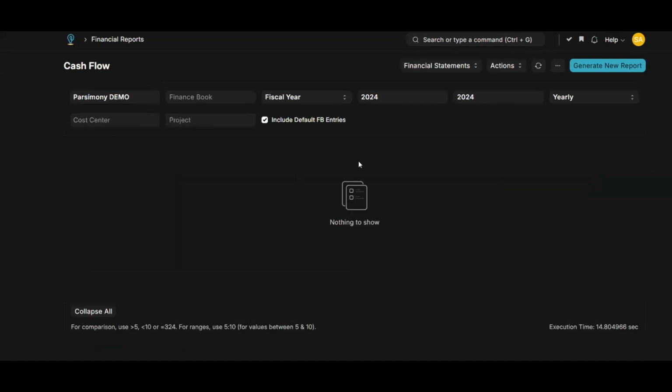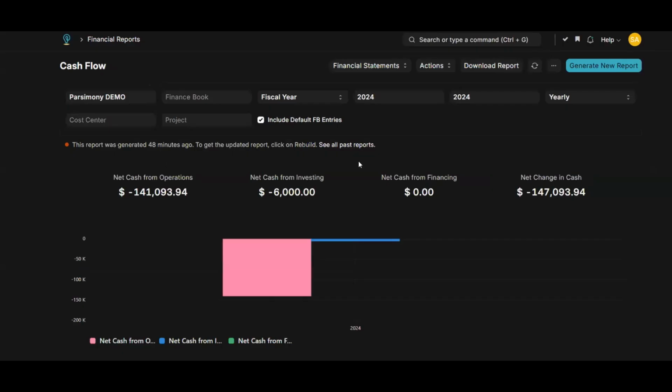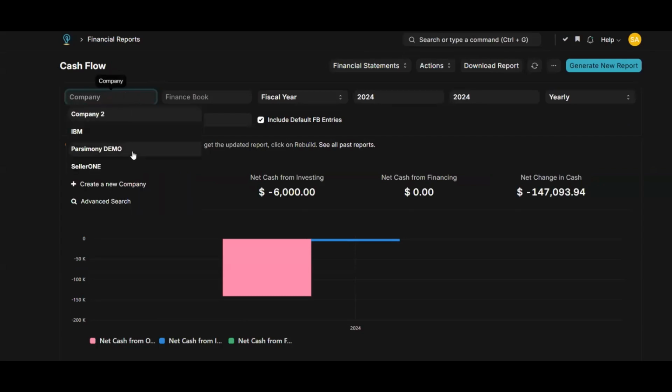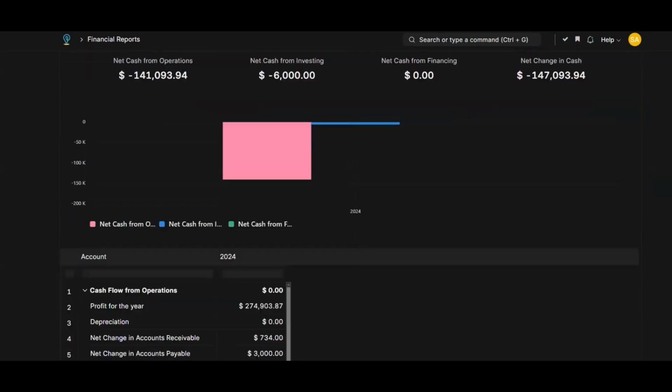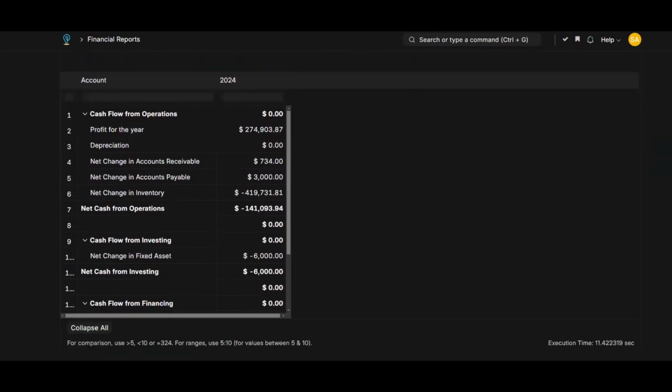The cash flow statement will help you understand the cash inflows and outflows of your business during a specific period. At the top of the report, you'll notice several filters. These allow you to customize the statement based on your needs. You can filter by date, company, and more. Let's set a date range and select your company. After setting your filters, click on the Reload button to generate the report. The system will now compile the data and present you with a clear breakdown of your cash flows.